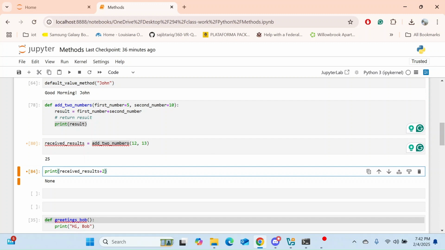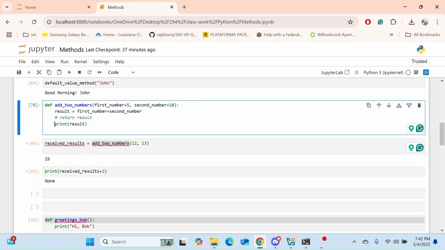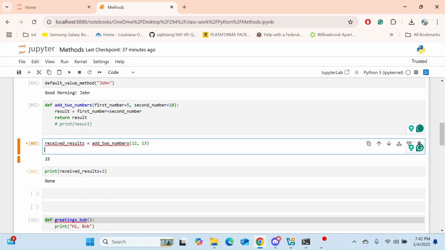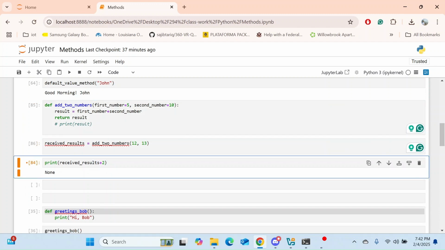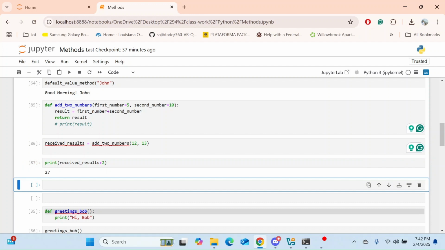All right, so now instead of printing this value here, if I return this value and I run this cell, you will see this will perform 25 plus 2 into 27. So that means I can do further calculation, right? The function is now returning the value back to us. All right, that's the beauty of the return statement and print statement as well.